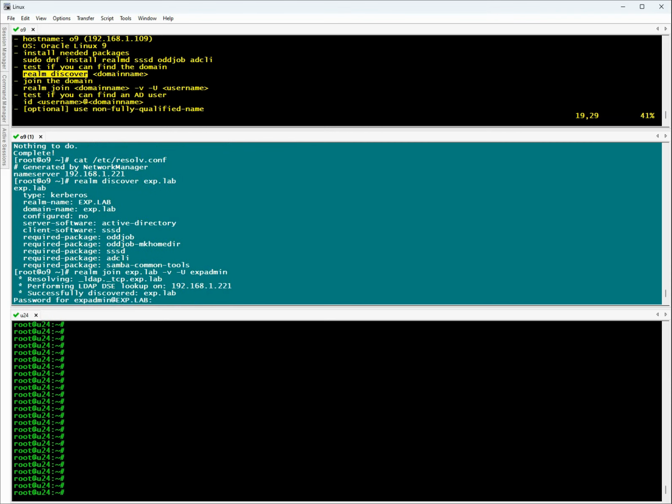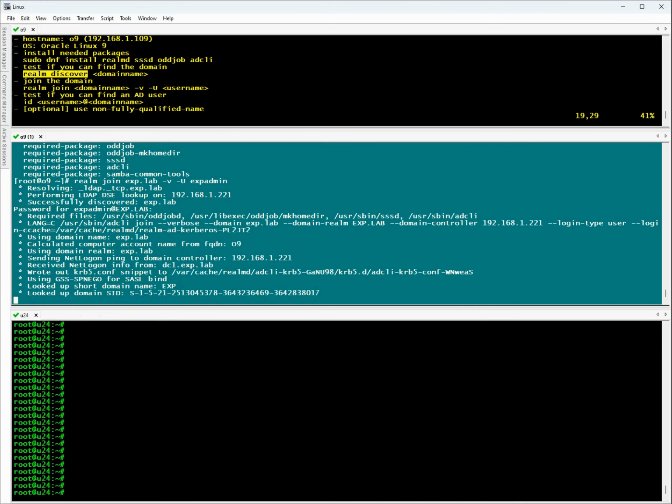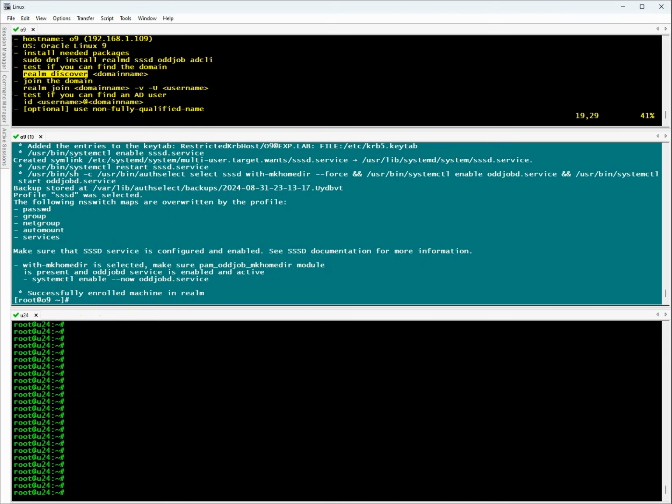Now it will ask for the password for this user. In my case, it's expadmin, and you can see the uppercase EXP.LAB, that is the realm. Okay, now I'm gonna give the password, and see what's gonna happen. Now it contacts the remote, you see, and then it says successful.